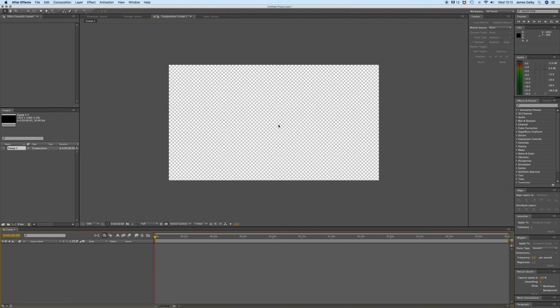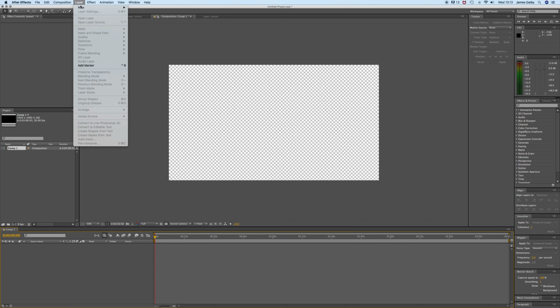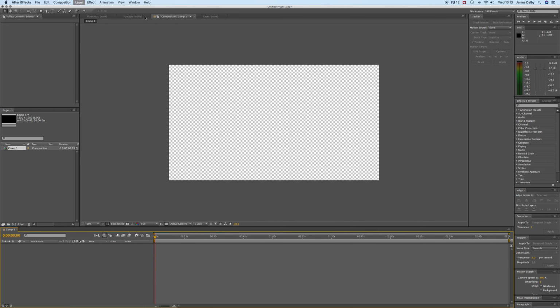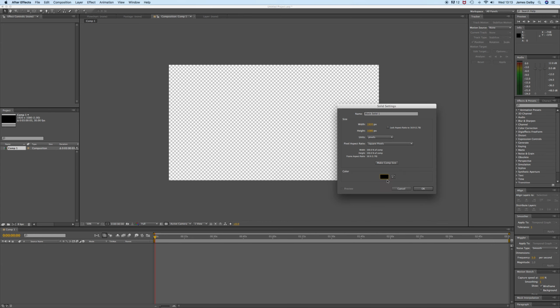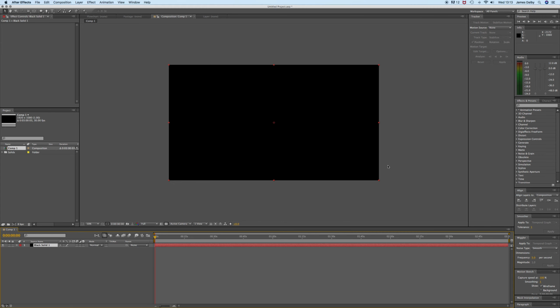What I'm going to do first of all is go up to layer at the top here, go to new and solid, and make that solid black. The reason for this is everything in the background of this video, apart from maybe the back layer, should be black, because black pixels on a screen are just pixels that aren't being illuminated at that point.